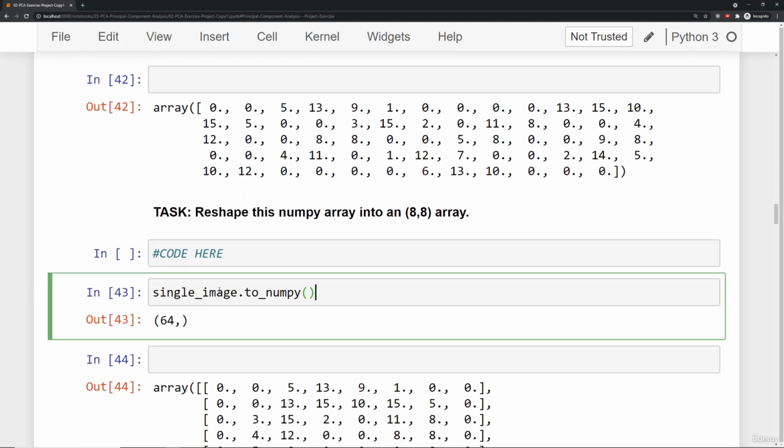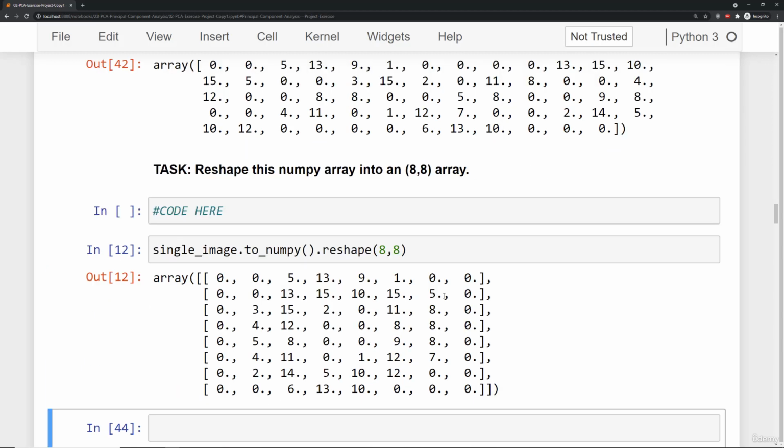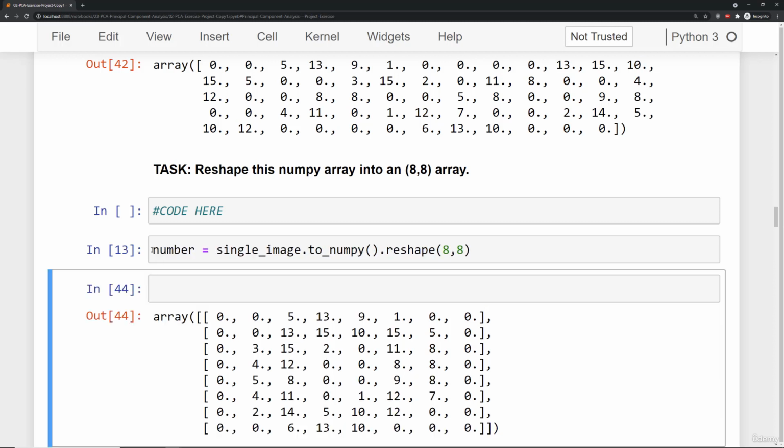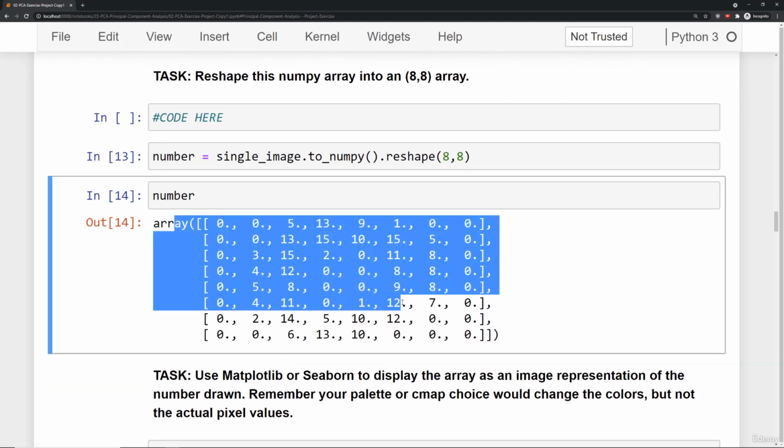So what we can do here is say single image to NumPy, call reshape 8x8, and you could do this in multiple lines if you want to keep reassigning this, but if you do it in one line, it's actually the exact same thing. So here we have now our single image to NumPy reshaped as 8x8, and I'm just going to call this, for example, number is equal to single image to NumPy array reshape. So when I call number now, it has that 8x8 array.